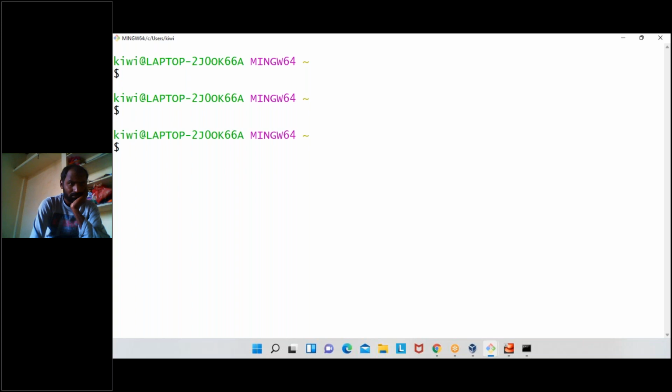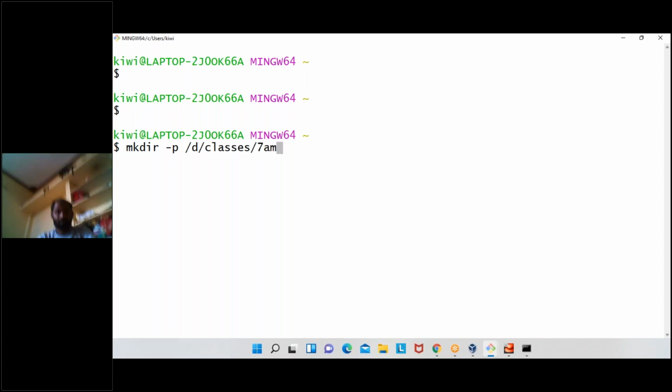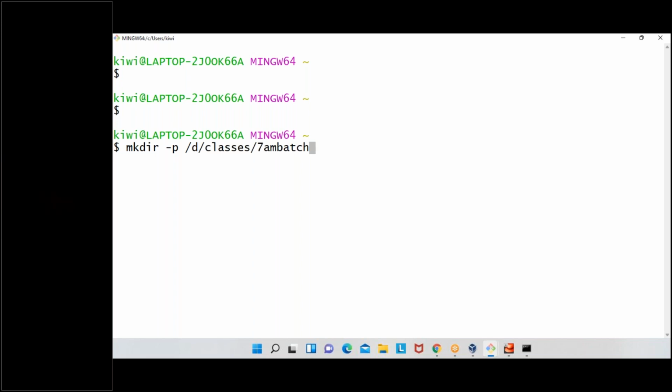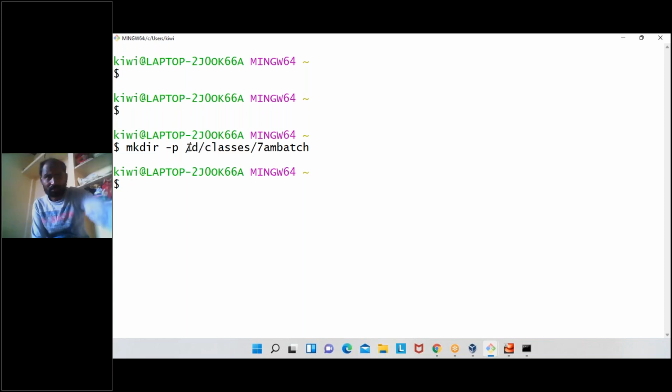First, create a directory. There are a few simple steps. I will repeat them and write them down to give to you. If you have any doubt, do let me know. First is creating a folder or directory, which you can create anywhere you want. I'm going to create it in the D drive. In Classes, I will create a directory called 7 a.m. batch. This command should have created the directory in the D drive.